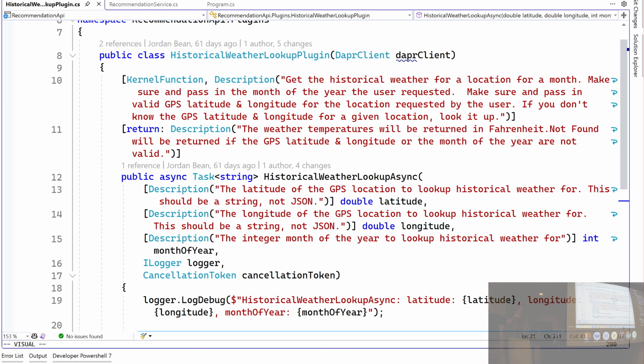So we need to explain to a large language model in human English, here's what this function does and when you ought to call it. Here's the type of data you will get back. It is in Fahrenheit. You will get the word not found if you can't find it. Here's what latitude is and longitude is. Make sure it's a string and not JSON.